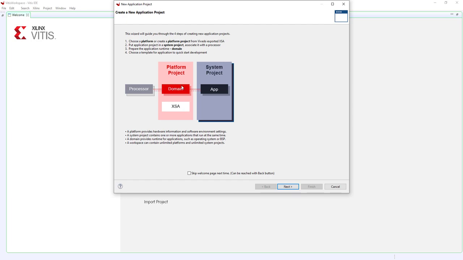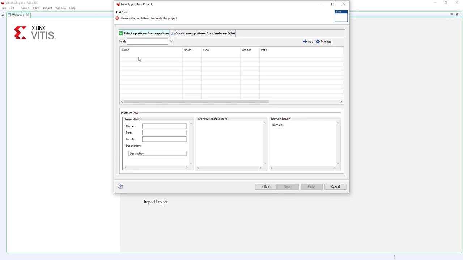Now the domain is just a combination of a particular processor and a particular operating system. In our case, we'll be using one of the Cortex-A9 processors with the standalone OS. So here, again, similar to our previous SDK, if you had a hardware project in Vivado, you'd export it to Vitis and you'd get the XSA file here.